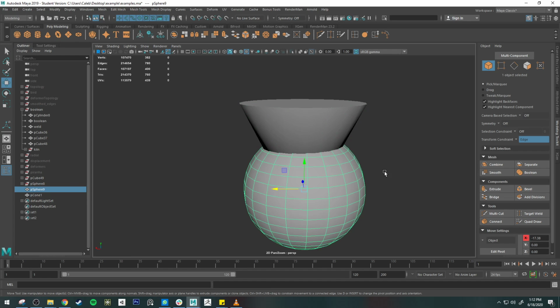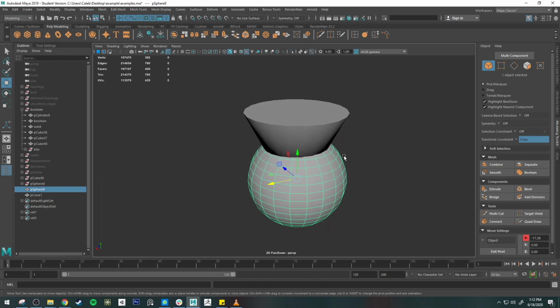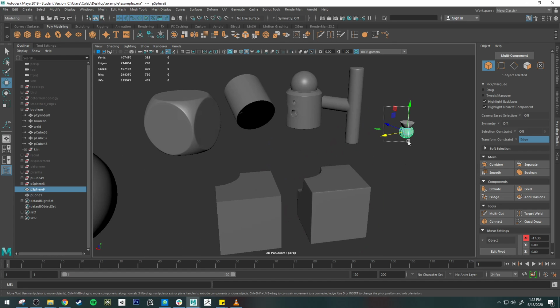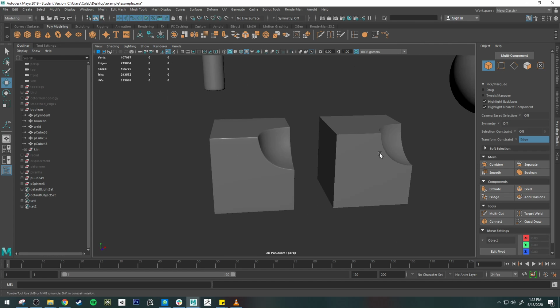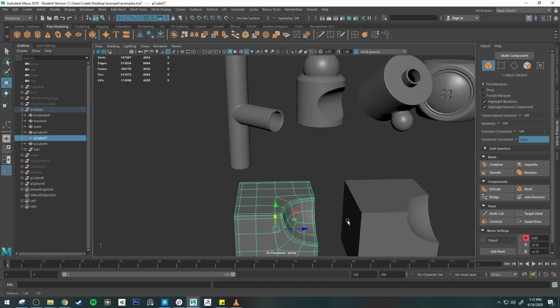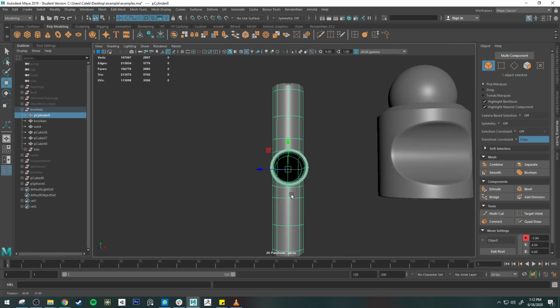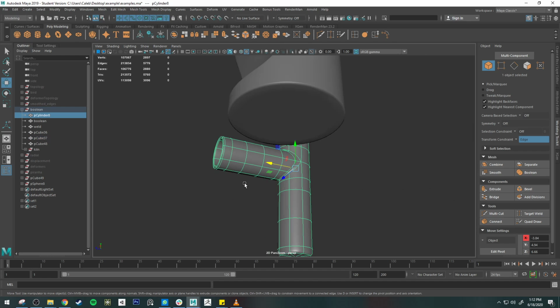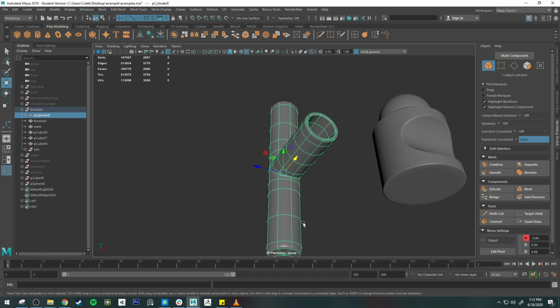So what's really important about this is to get Booleans to work properly and have good topology. There's a couple things you can do, and a couple things you're going to have to do. The best thing to do is to prepare for the number of polygons you're going to have, right? So making sure that the places where they're going to intersect have edges that line up with each other.